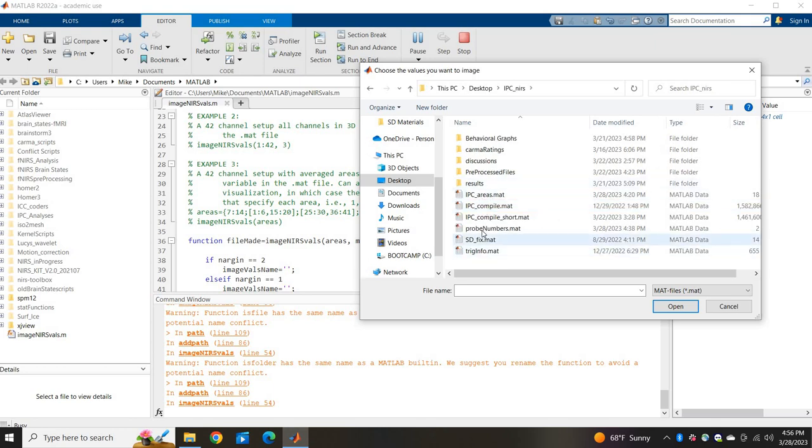And so I want to actually just image my probe. So I'm not actually imaging any statistics here. I'm actually just imaging the areas and how they align with the probe. And so this probe numbers.mat is literally just the numbers 1 through 5, which I accidentally did 1 through 5. It should be 1 through 4. It doesn't really matter. Anyways, so I'm going to open that up.